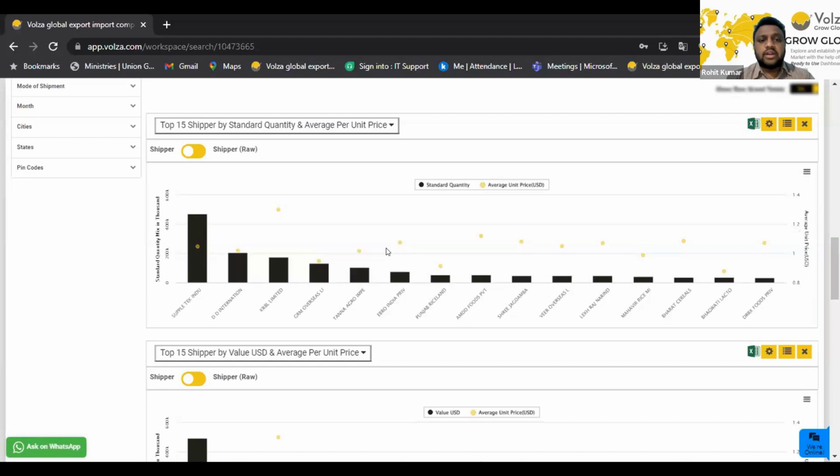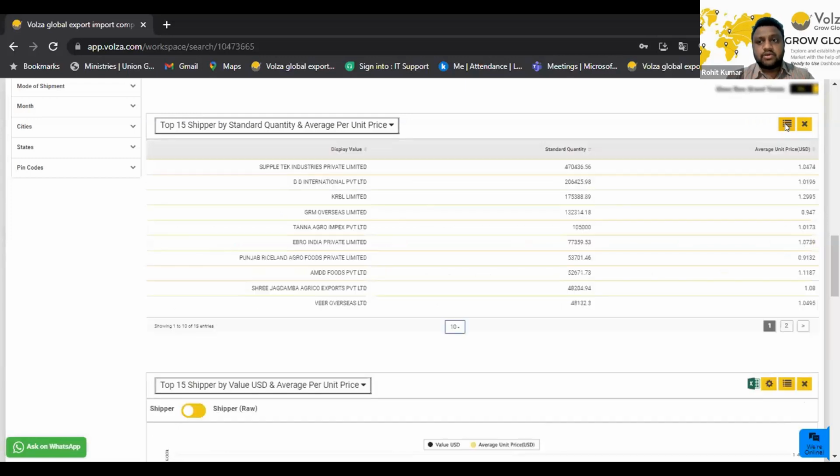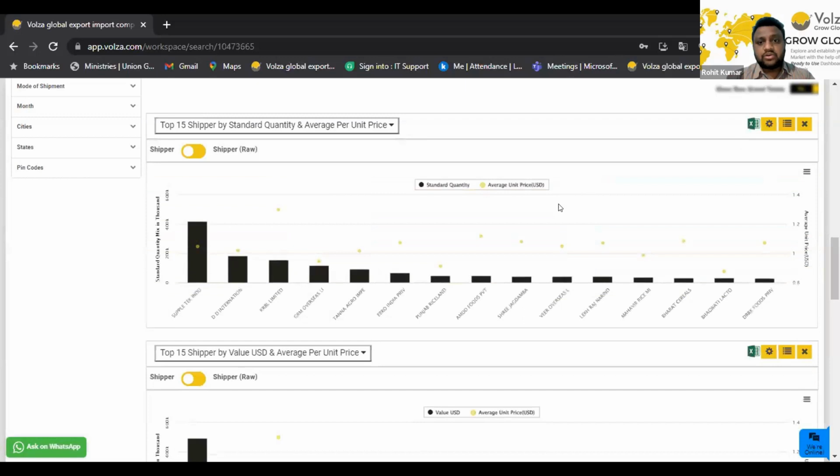Also, if you want to understand this particular graph in a more detailed manner, we have an option available here. You simply need to click on the conversion option, where it will give you a summary-type format of the same graph. So these are the shippers, these are their quantities, and it also shows the average unit prices here. You can convert it back to move back to the graph.